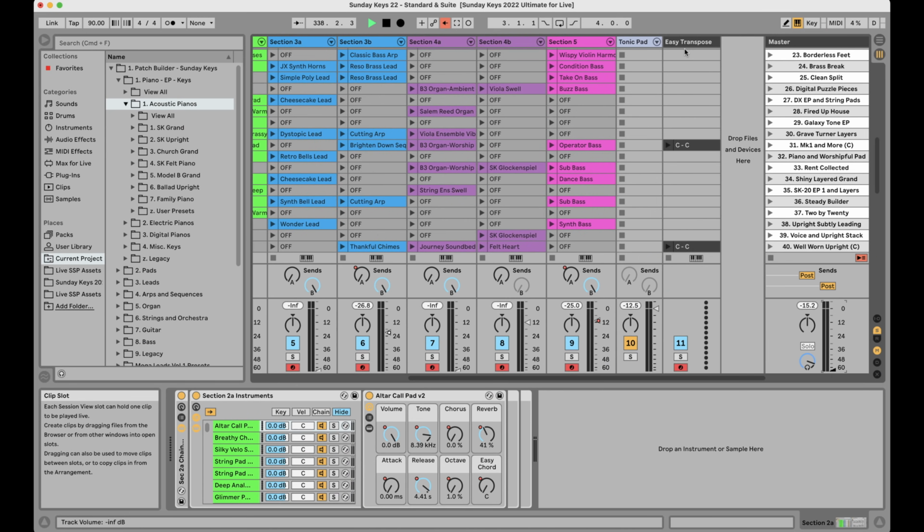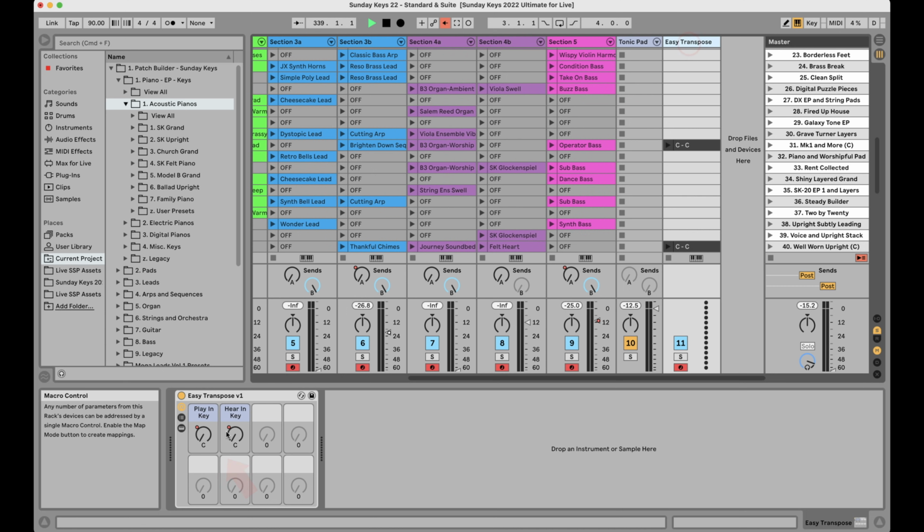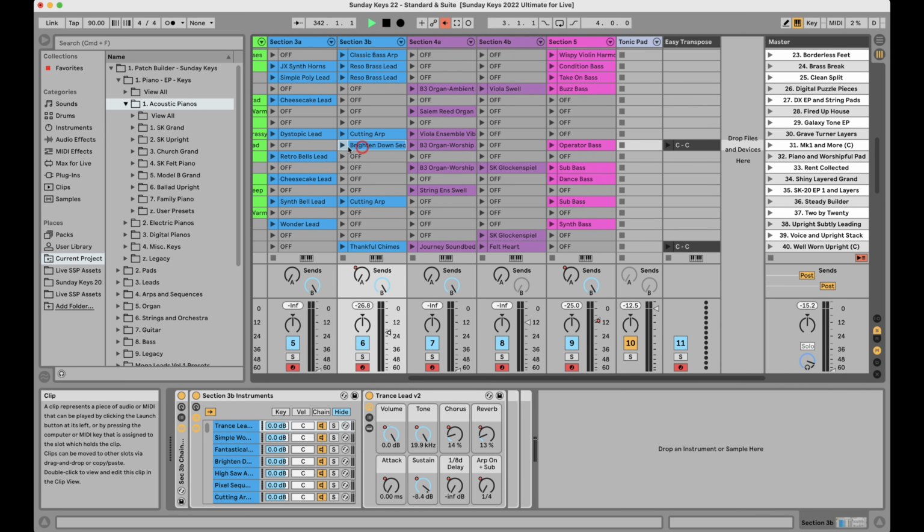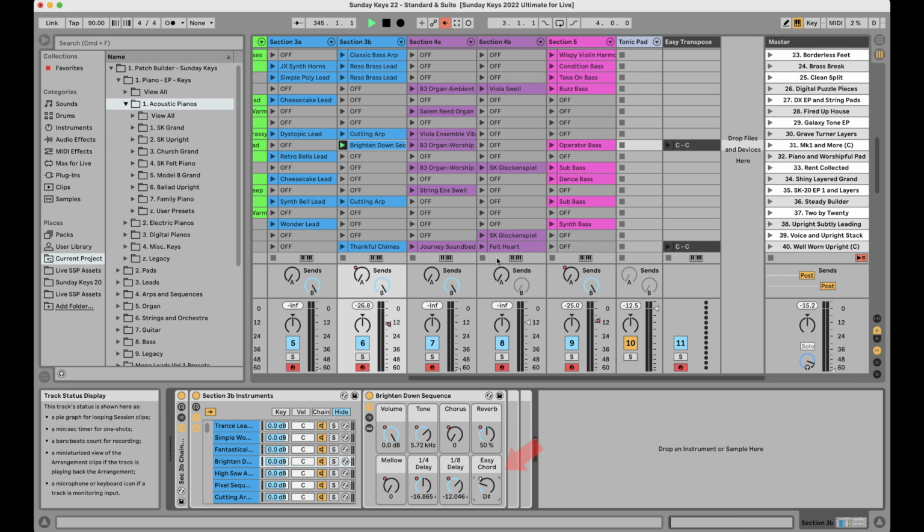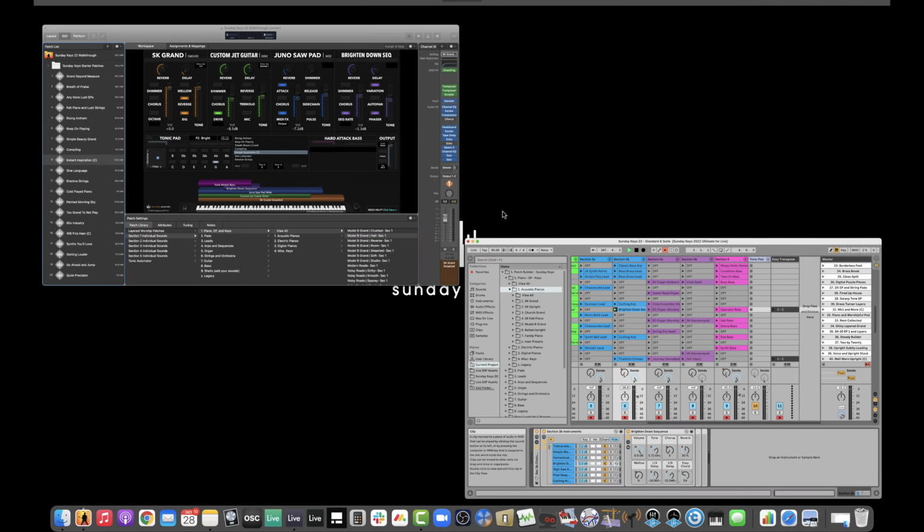In the Ableton Live format, it works just slightly differently. You have the same play-in and hear-in controls, and then if you ever need to designate the key of a sequence or a chord trigger, you're just going to also make sure that you lock in that key here via this easy chord macro. Otherwise, the process is exactly the same, and the outcomes or the sound quality that results from it is going to be identical for you.